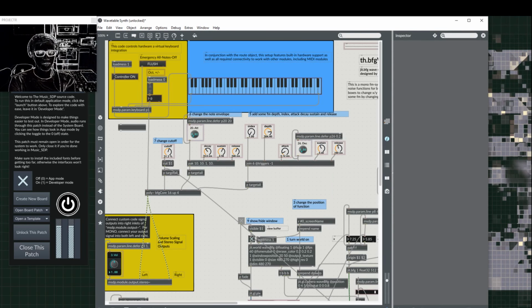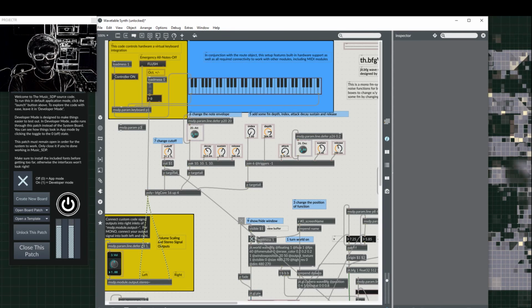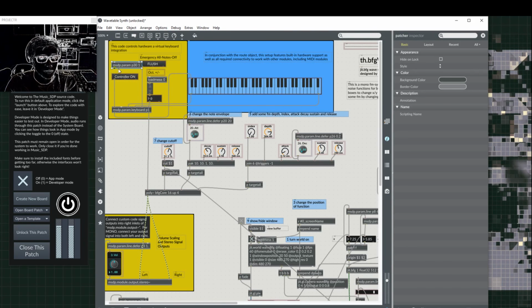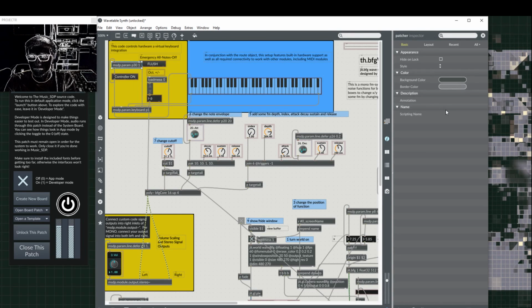So let's make our parameter object, msdp.param. This is parameter 30, and we'll set the default to 1, because I like to have the controllers start already working. So plug that in, plug the output of the controller into that parameter object, and then set the scripting name, P30.